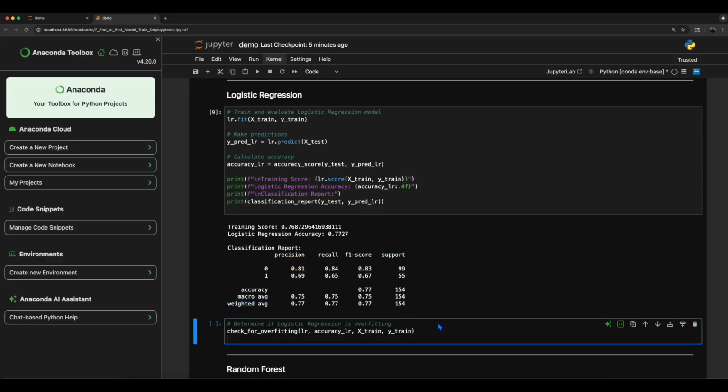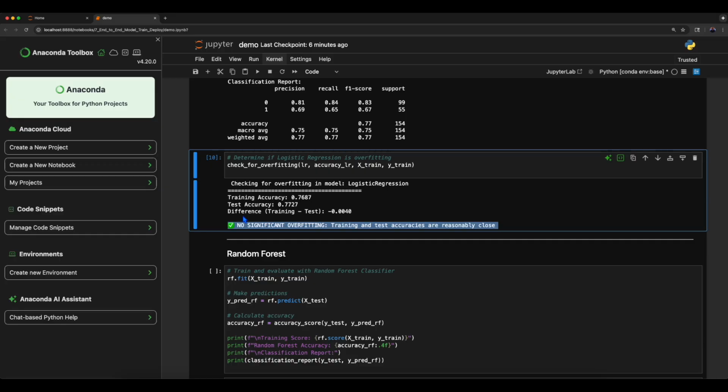So now let's call a check for overfitting on a logistic regression model. And we see we have no significant overfitting, indicating that the training and test accuracies are reasonably close. So this looks like a fairly good model to use for our dataset.